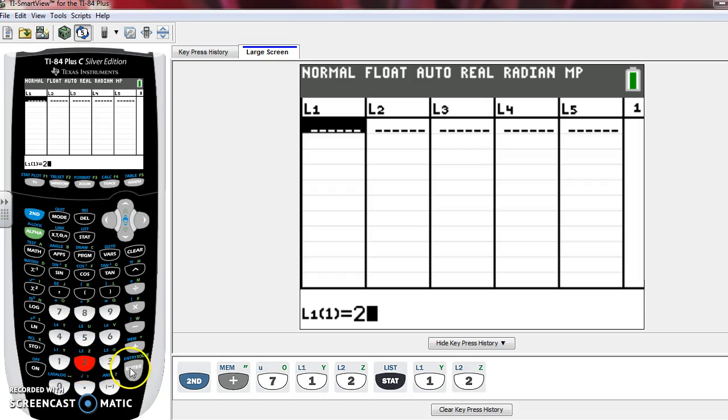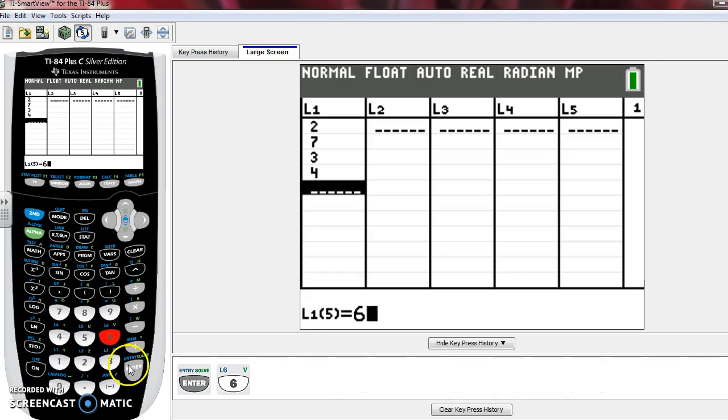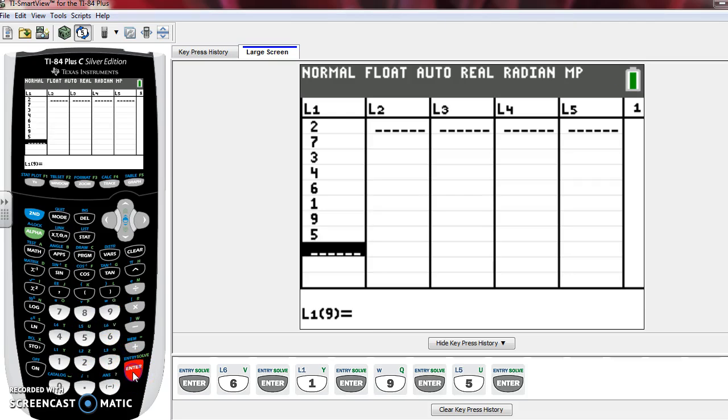So I'm going to enter 2, press enter, 7, enter, 3, press enter, 4, 6, 1, 9, and 5.